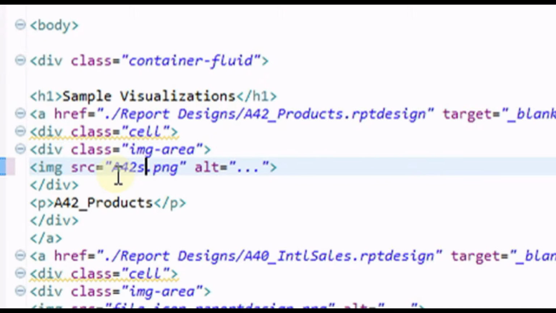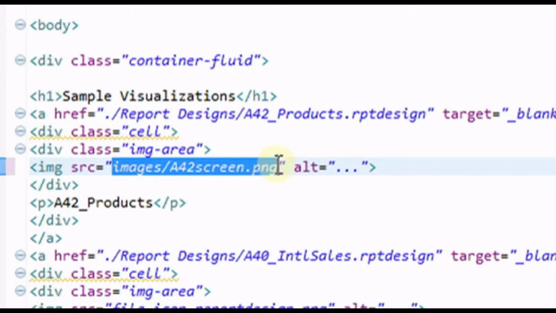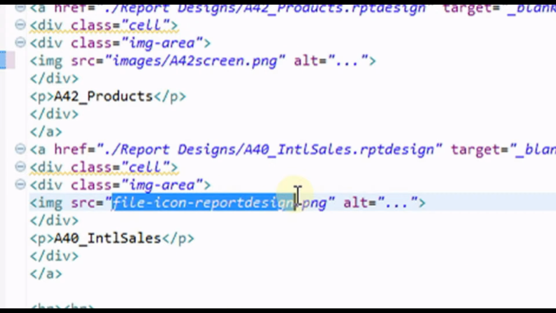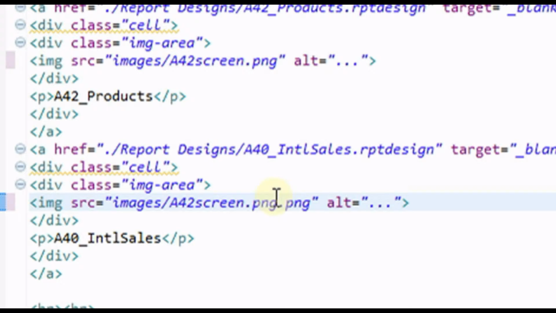We called it A42 screen. We also have to insert the subfolder name, images, so it will be correctly located by the launch page. To make my life easy, I'm going to cut that name and go down to the image for report A40 and paste it in, correct the file name, and clean up the extension.